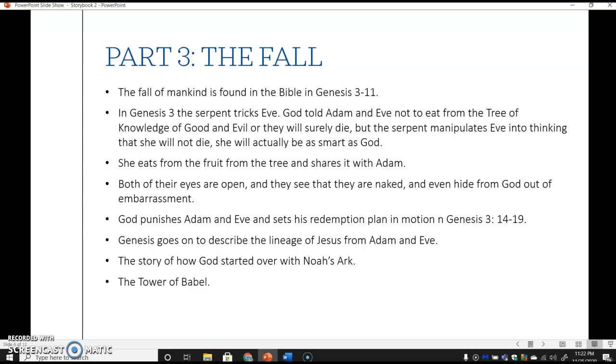He puts his plan into motion in Genesis 3, verses 14 through 19, where he tells the serpent that the serpent will be punished in that he will put enmity between the woman and the serpent, and that he will crush his heel and his seed will crush the serpent's head. Genesis goes on to describe the lineage of Jesus from Adam and Eve through the Old Testament.